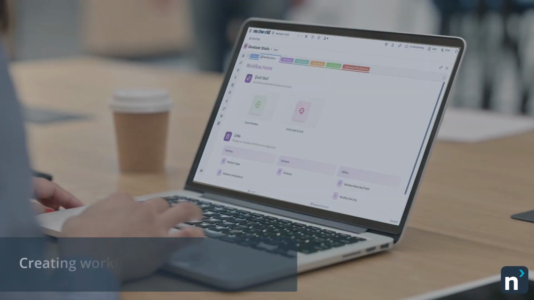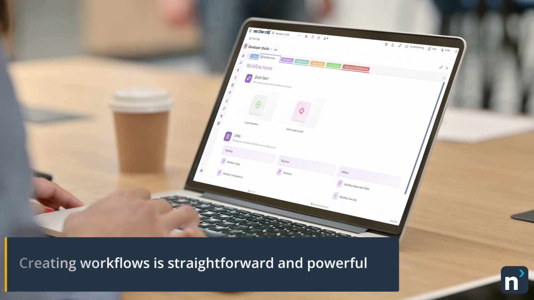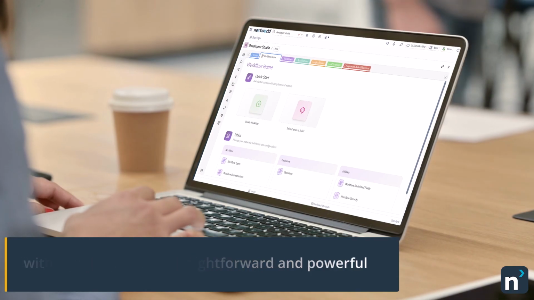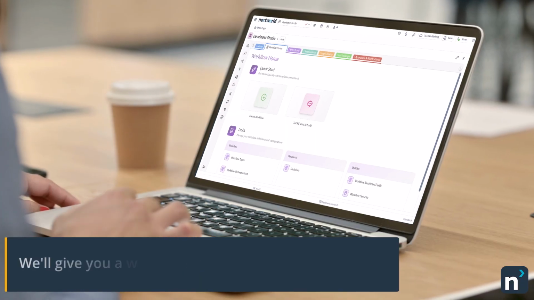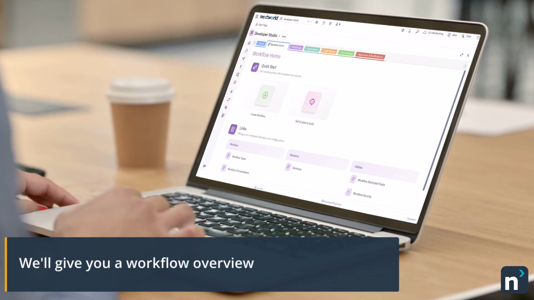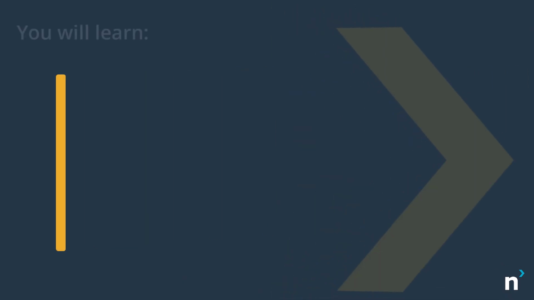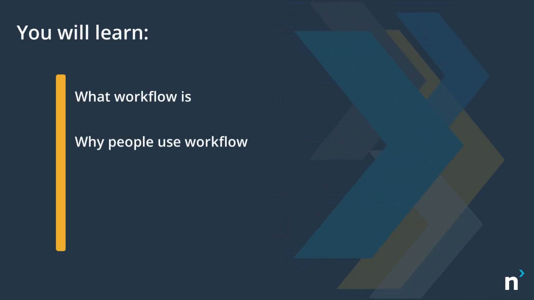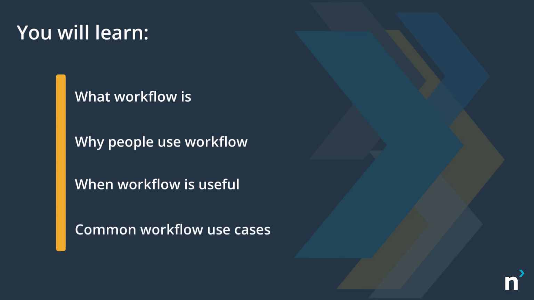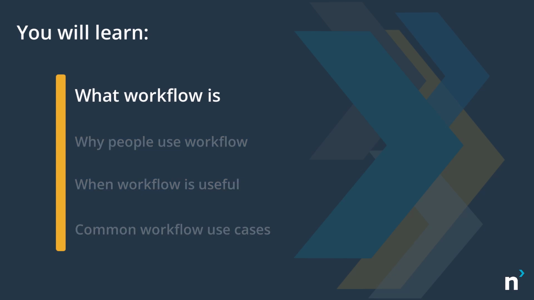With Nextworld's Developer Studio, creating workflows is straightforward and powerful with the Workflow Builder. But before we jump into the how-to steps, we'll give you a workflow overview. In this video, you'll learn what workflow is, why people use it, when workflow is useful, and finally, some common workflow use cases.